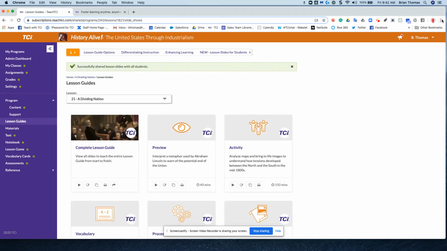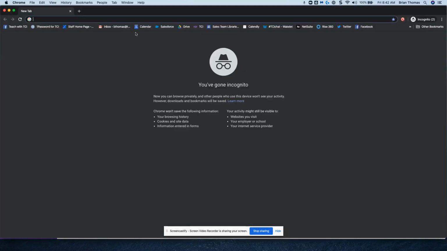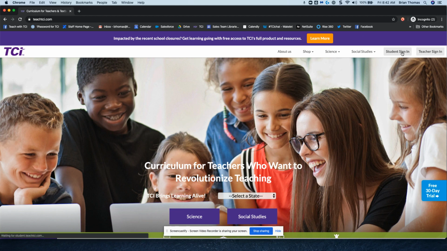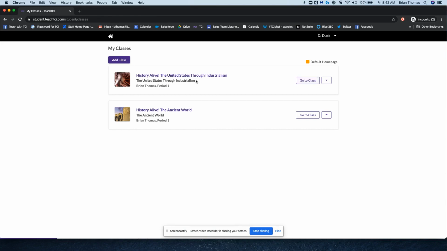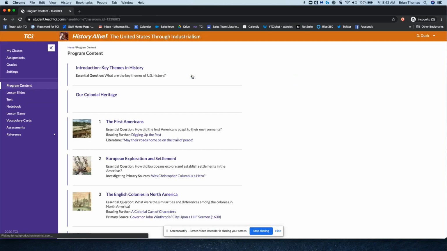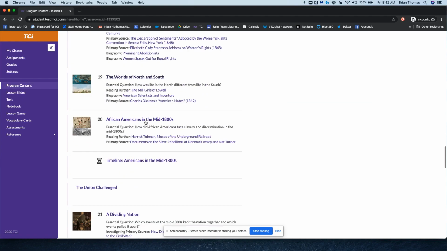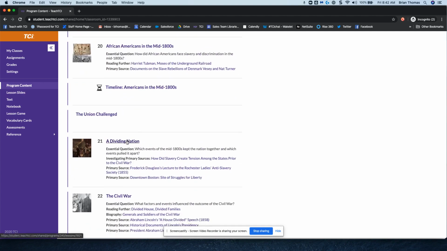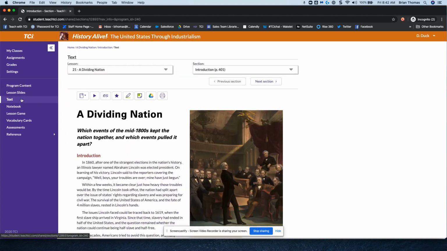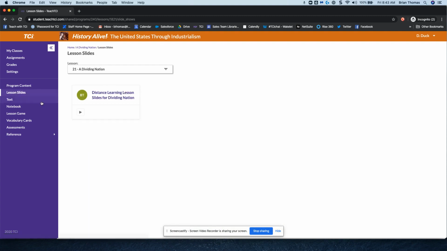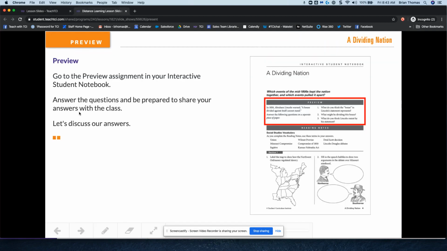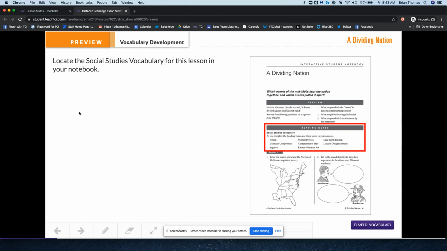Now let's go back to an incognito window and log in as that student account once more and see if everything is good to go. All right. So I think it was U.S. Industrialism, and we're going to go down to that chapter, Dividing Nation. There we go. And remember, over here on the side, we're going to click Lesson Slides. That's what the student's going to click, and there it is. So I open up the distance learning one, and all that other stuff should be gone. Excellent. See how easy that is?